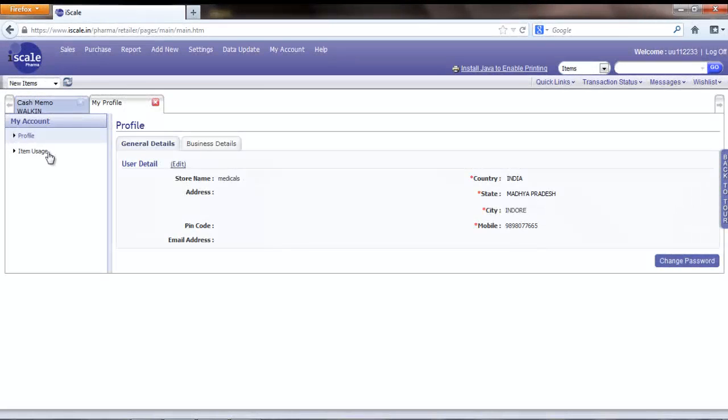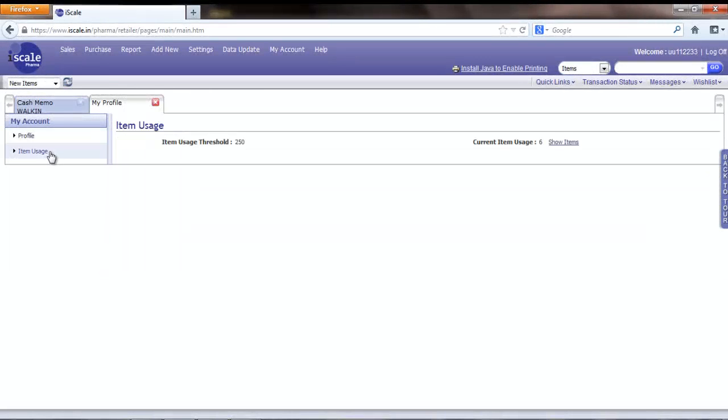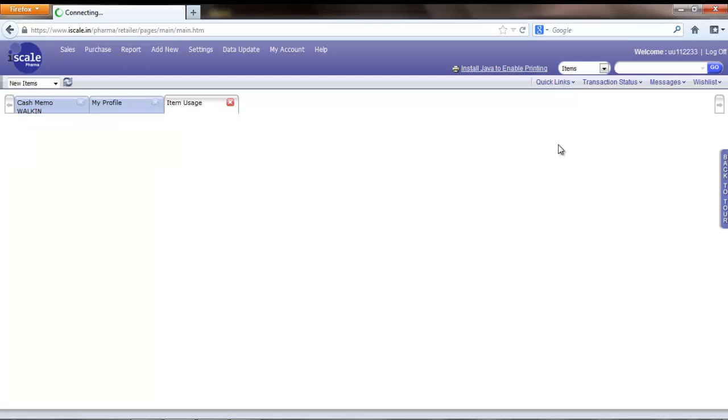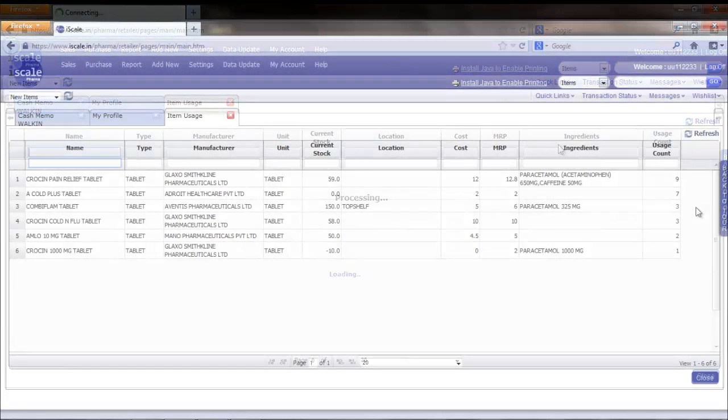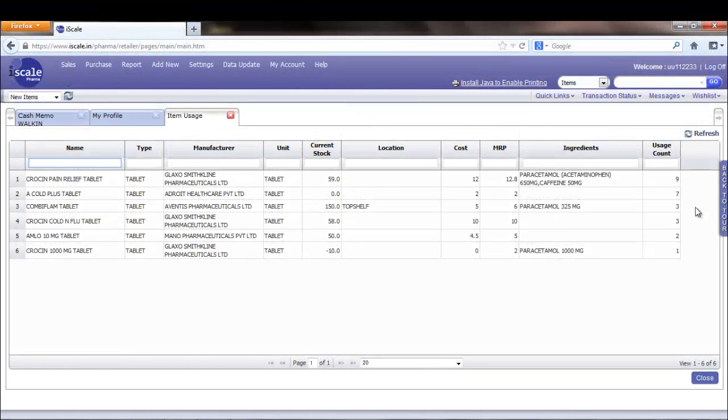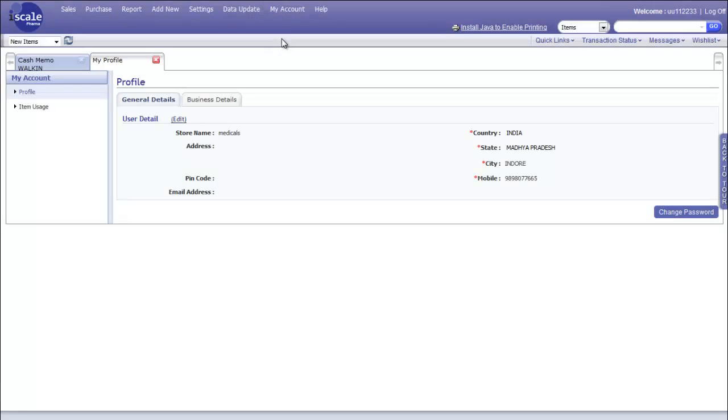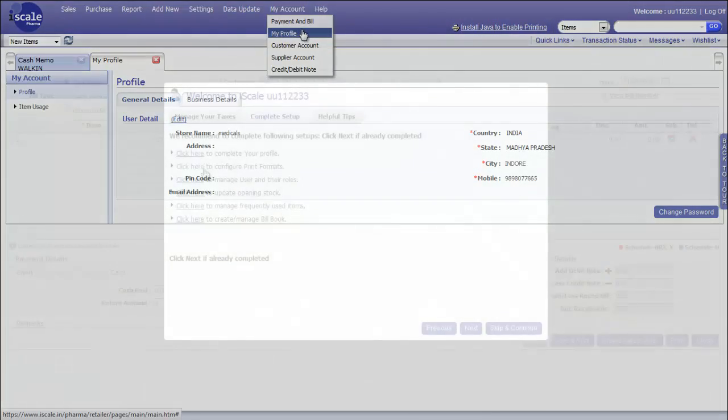You can also see your item usage here. Item usage is counted when the item is transacted either in a sales invoice or a purchase invoice. It will show you the maximum limit of item usage, and you can also see your current item usage here. Click Show Items to get the item details. You can thus look at the usage count for that particular item. You can also edit your profile from within the application under the tab My Account and clicking on My Profile.